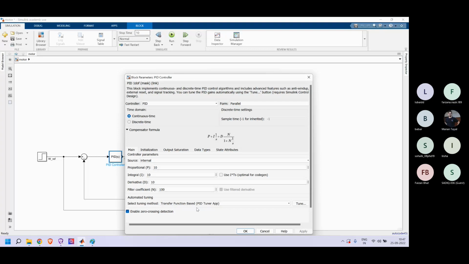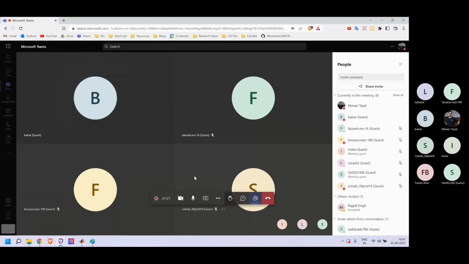So you guys can probably try adding this proportional block. Do you guys face any problem while making the system?